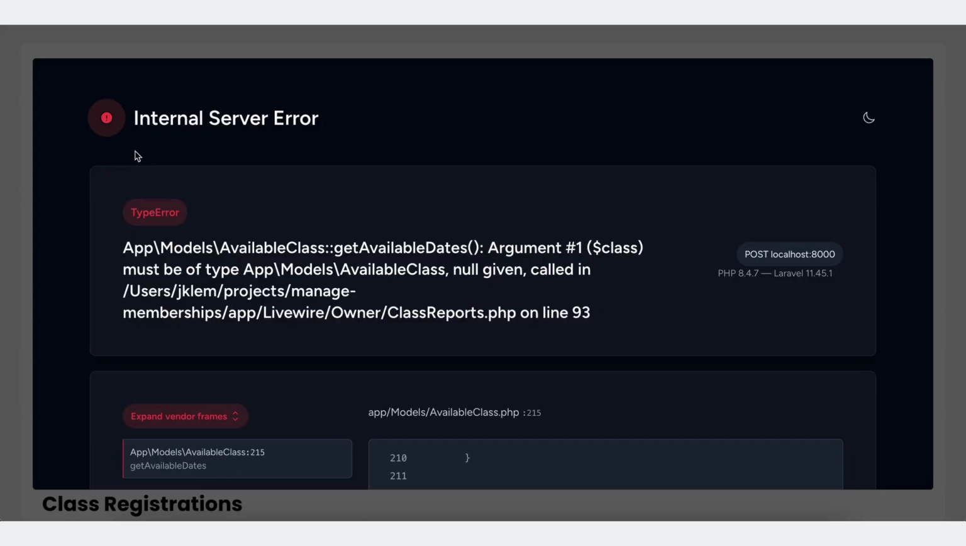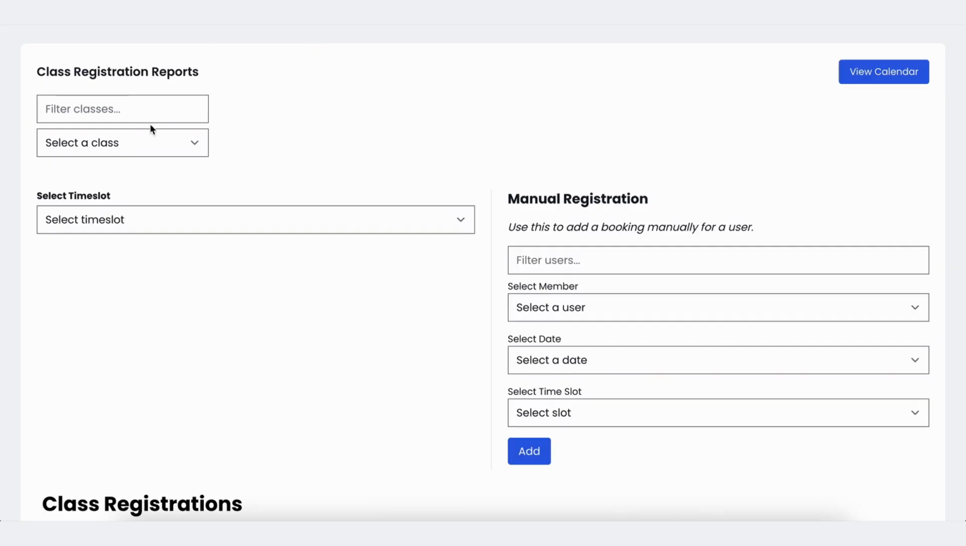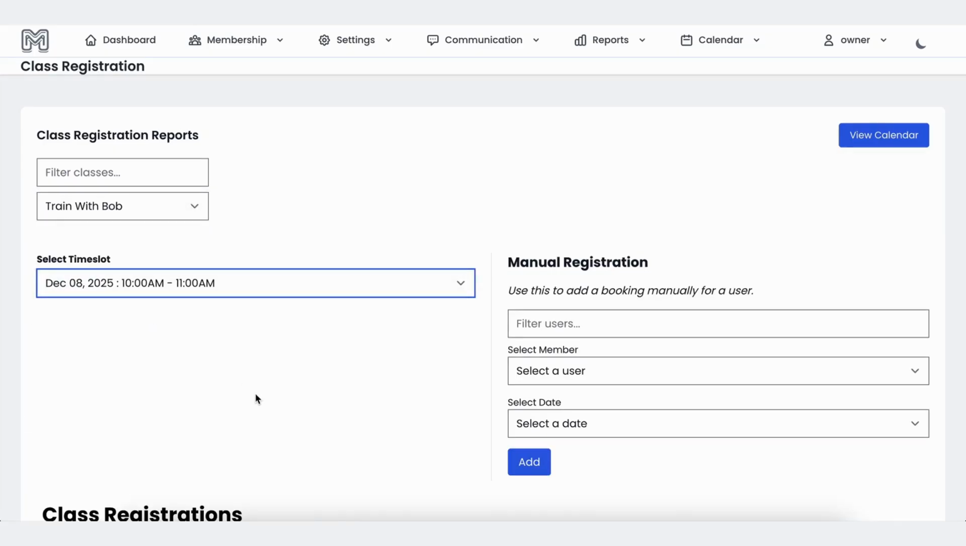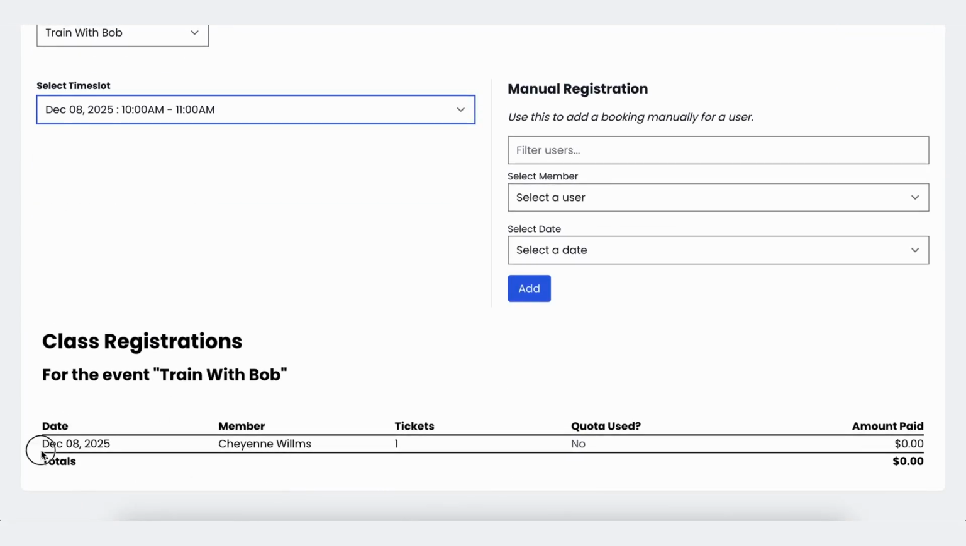And so then that way, when we come back and we go Train with Bob, time slot, we see that we have Cheyenne here, and she has booked, right? From 10 to 11 on December the 8th.